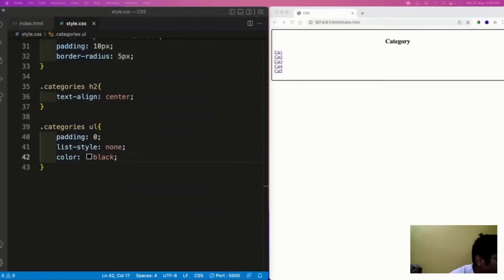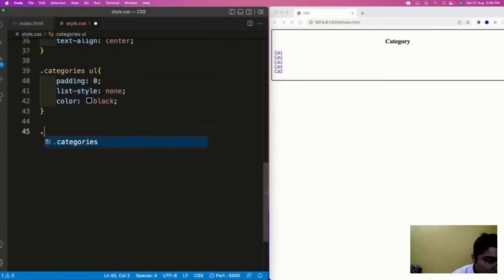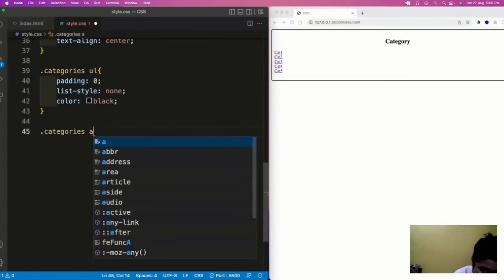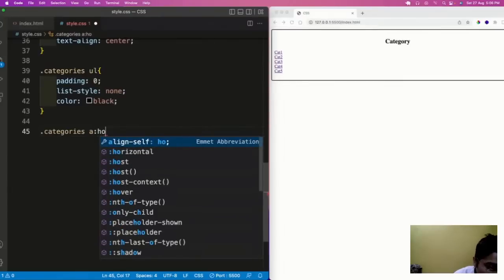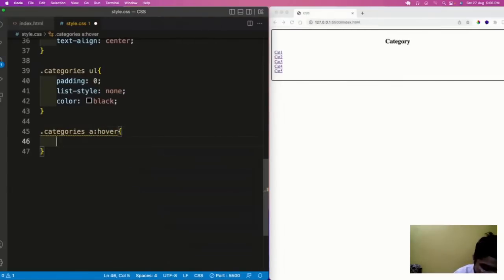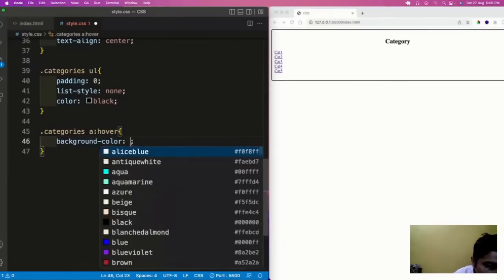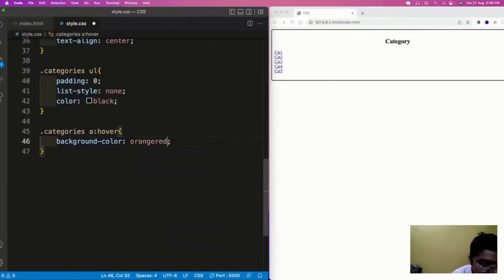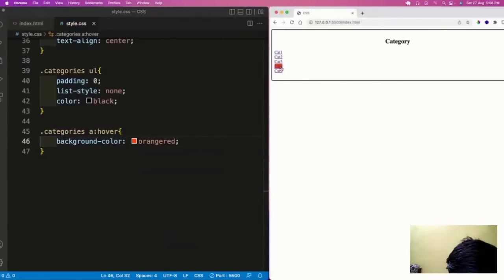Now what I will do, color black is there. Now let us add a pseudo class property here to the list item, or I can say to the anchor tag. So anchor tag, a hover effect we will be adding, and we will change the background color to orange. Right, so let us see if it is happening or not.